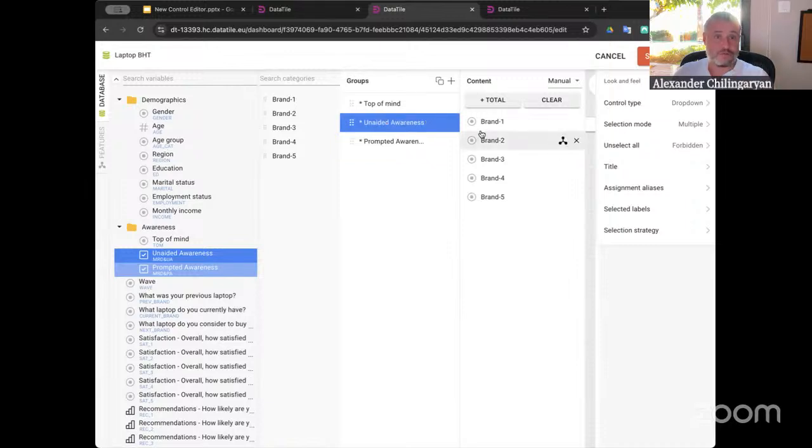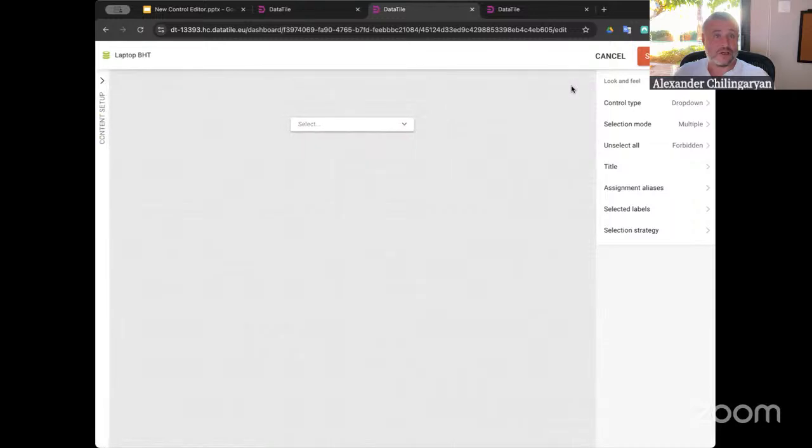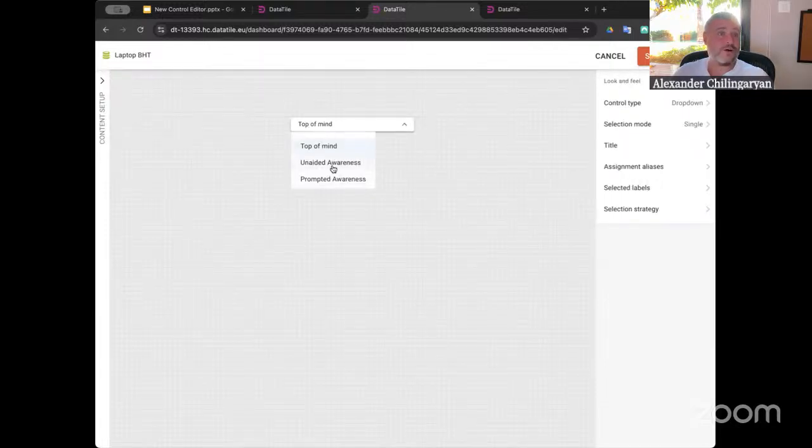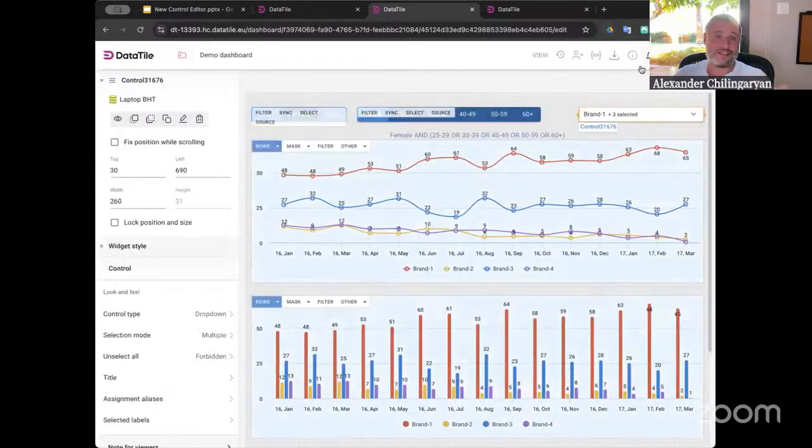So in this group, I have unaided awareness. In this group, I have prompted awareness. I will collapse it. And now, selection mode from multiple to single again. This is the default. And now the system understands, since I have groups, that I want to operate not by one with those options and features, but I want to switch the whole bunch of categories by groups. So I save it.